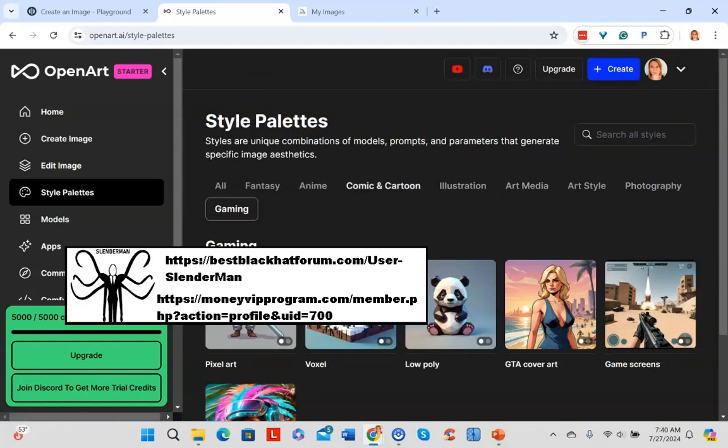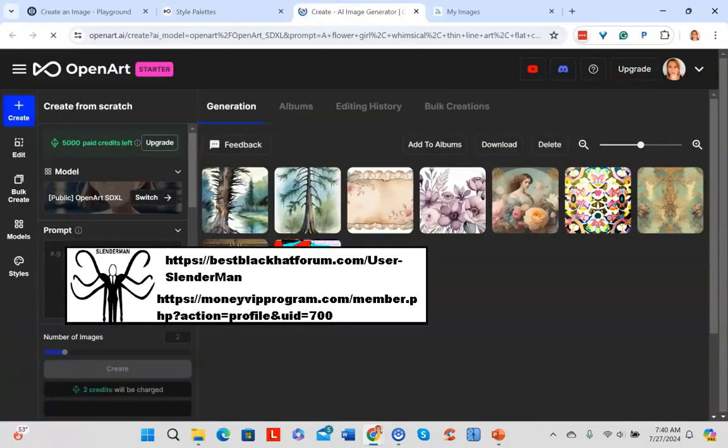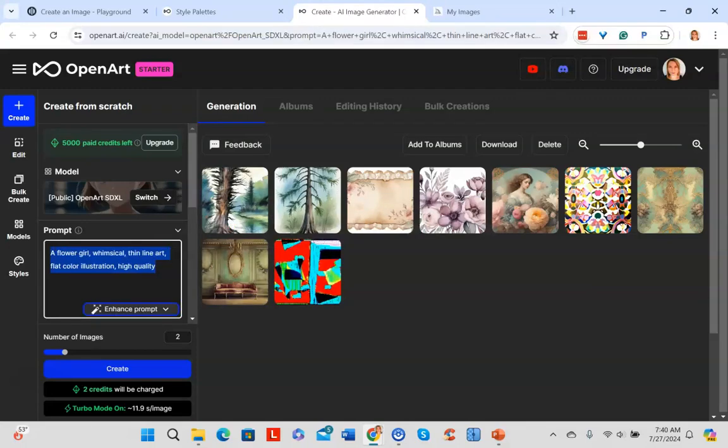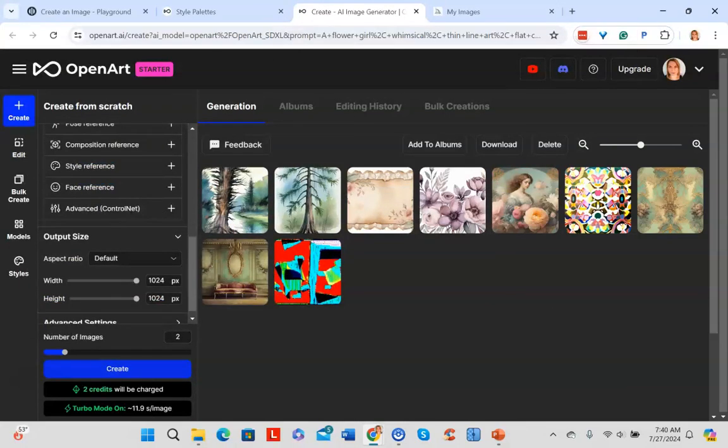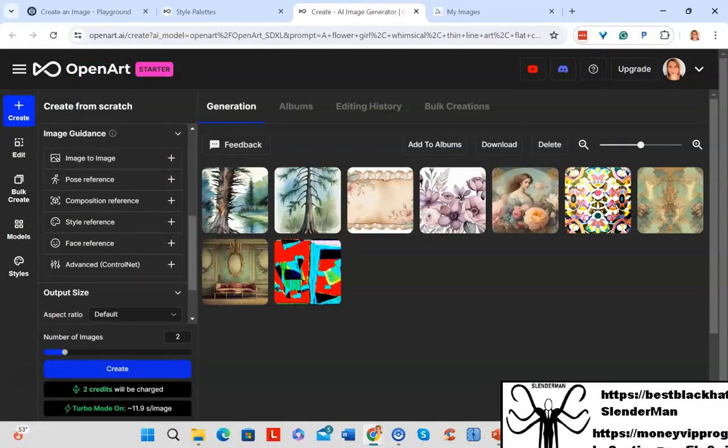But I really like the illustration, the art media, and the art style, and to me that's a good shortcut. So if you pick one of these, for example, it'll just put it here. You can take this off. This is just giving you the example of that, and it's using that particular style.